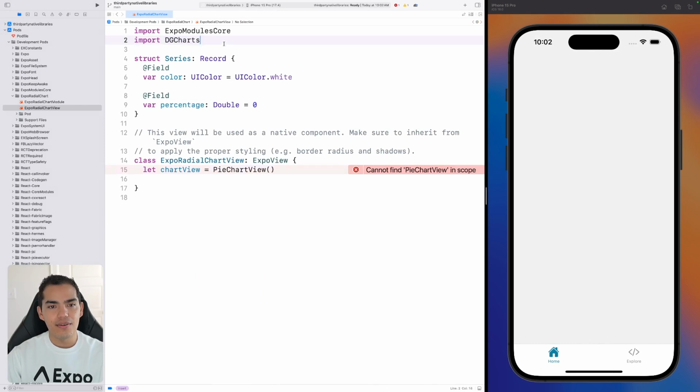Let's go at the top of the file. And as soon as I import this, the warning should go away. All right, and now we encounter a new problem, and this is great. The reason why we're seeing this is because we added this dependency, but we didn't rebuild our project. So let's go ahead and do that.